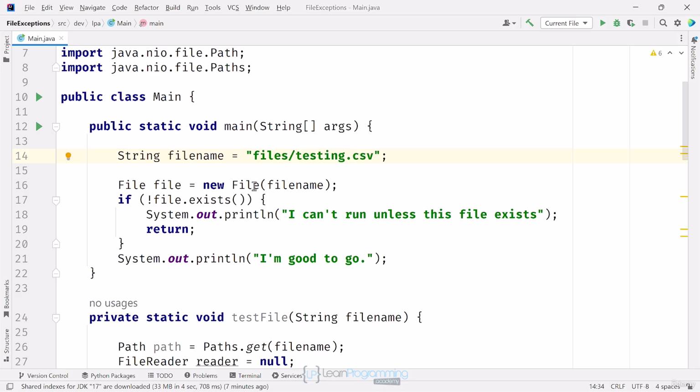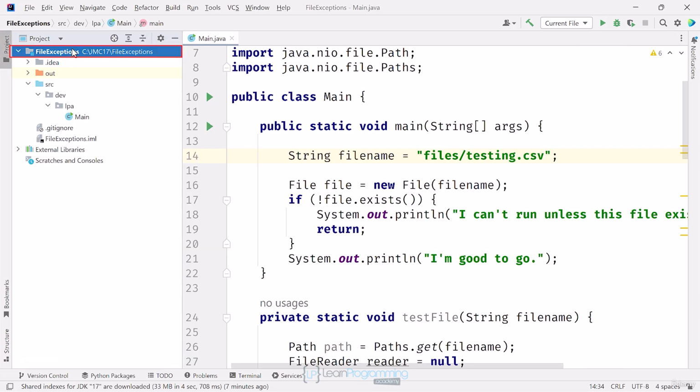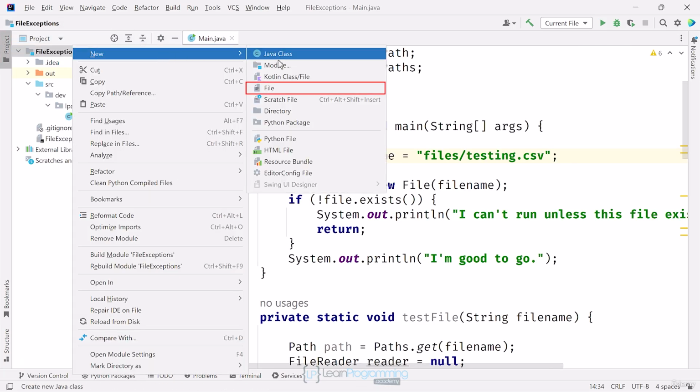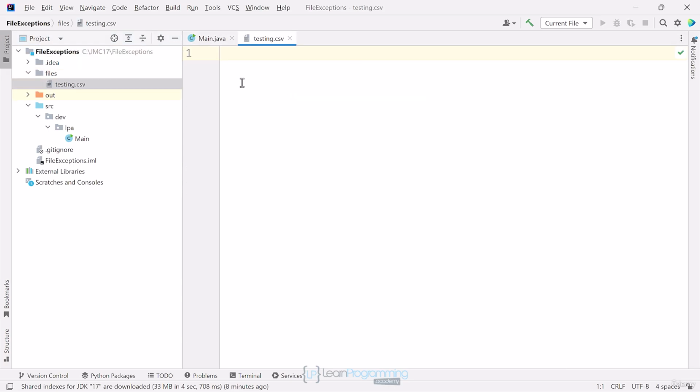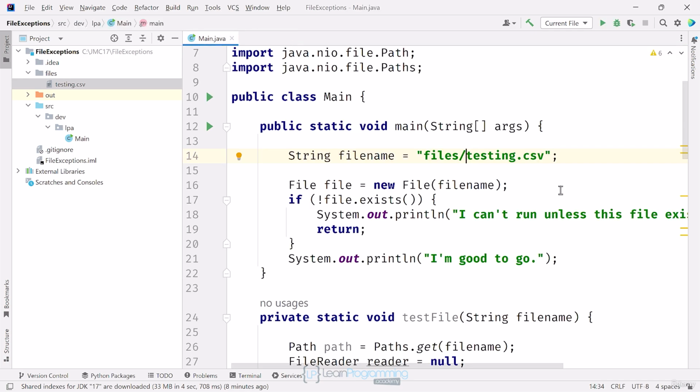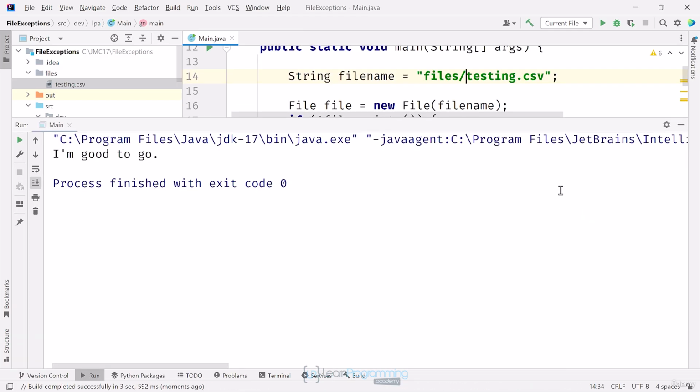I'll use IntelliJ to create both this directory and this file, so I'll open the project pane and select New File and enter the same thing I have in my string literal. This will create an empty file named testing.csv in a folder called files in my project directory. For now, I'm not going to put anything in that file, so I'll just close that tab. I'll run this code now. I'm good to go because the file was found in the place we specified it would be.